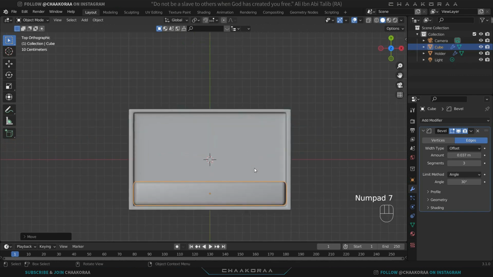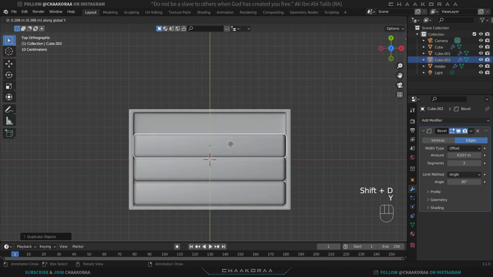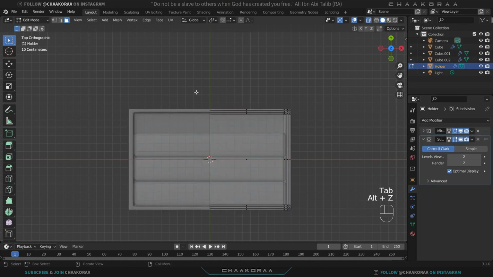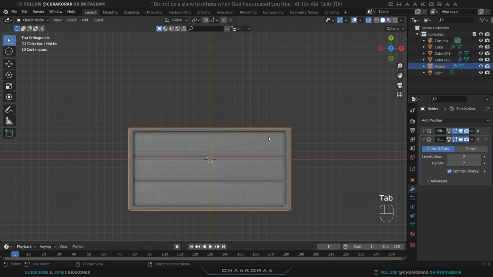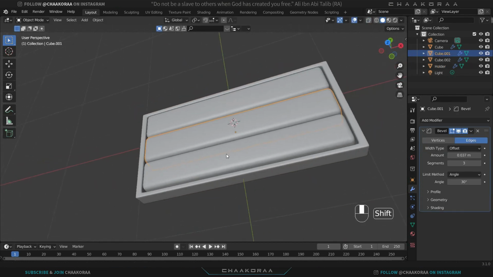We can take a copy of this key by holding Shift D and bring it here. The other one should be here, and then we can take this one and hold Alt Z, then select these faces and drag them inside just like that, and we have this shape here. And now we can work on the other keys as well.